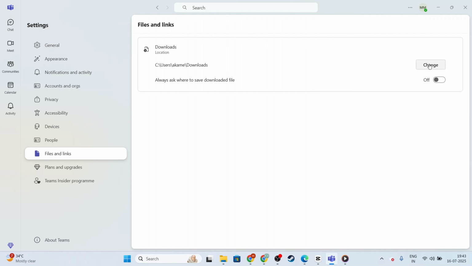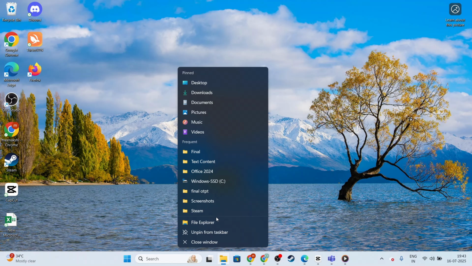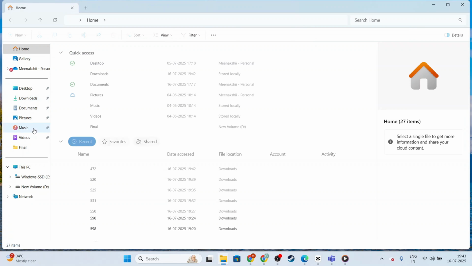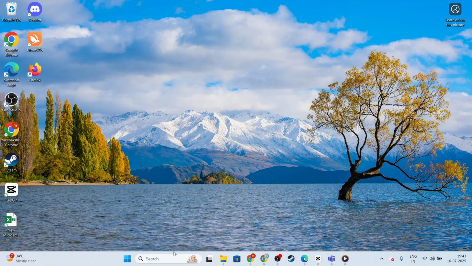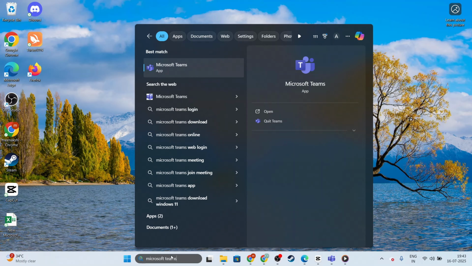Now, let's locate the Microsoft Teams application on your system. If you're on a Windows computer, the easiest way to find it is by clicking the Start menu at the bottom left corner of your screen. Once there, type Microsoft Teams in the search bar. The application should appear in the search results.